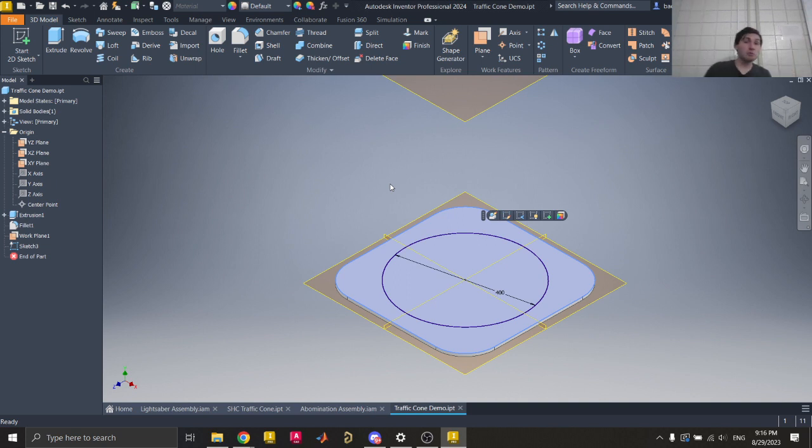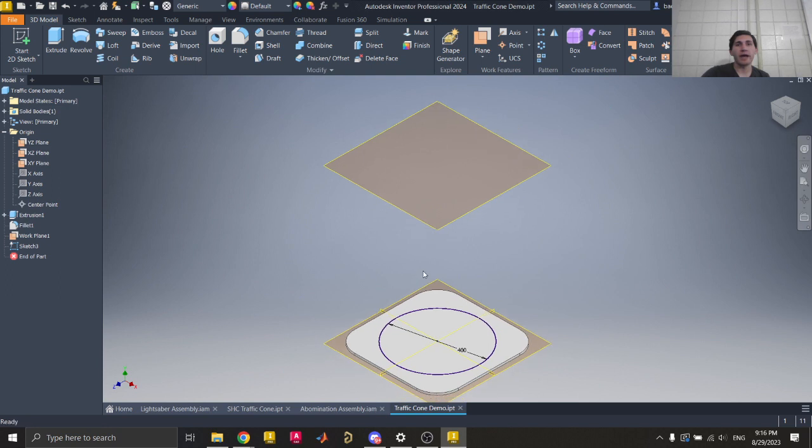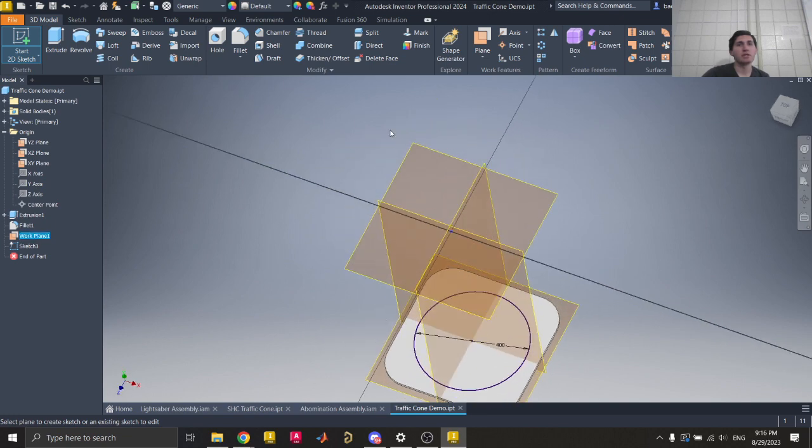All right. So I'm going to move forward. So we have this circle now. We have a 400 millimeter circle at the bottom. And now we're going to want to add a new sketch up here. So what we're going to do, we're going to go back, start a new sketch, and then select this plane. This is where that sketch is going to be.